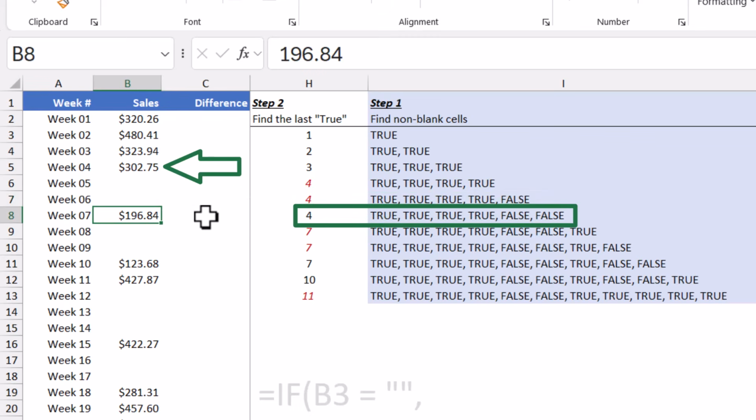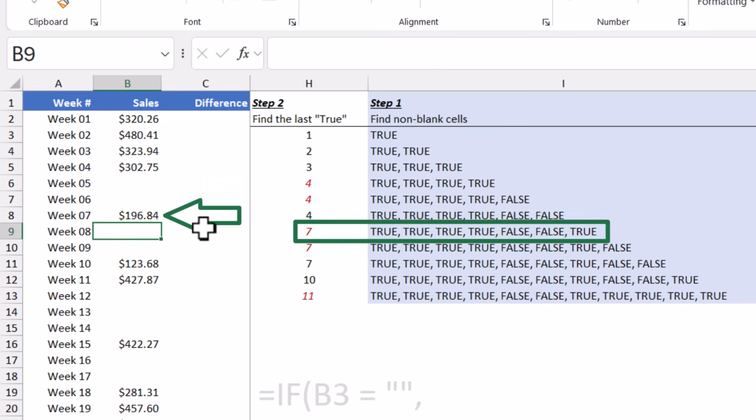Week 7 looks at weeks 6, 5, 4, 3, 2, 1. Week 6 and 5 have no numbers, therefore they're false. So the fourth week was the first encountered true when searching backwards. Here we will perform a calculation. Now, just to go through the rest of these examples, week 8 says the last encountered true I discovered was in the 7th position. So this would have been between cells B2 and B8.